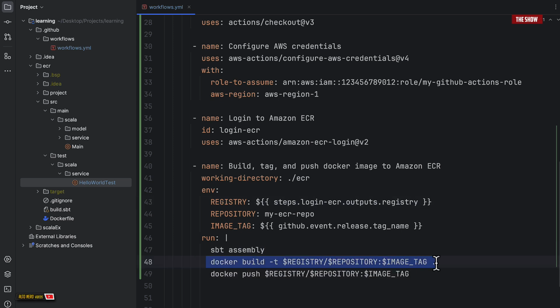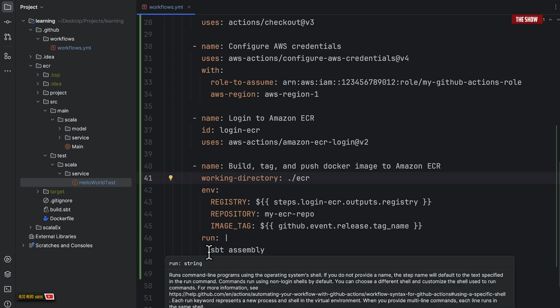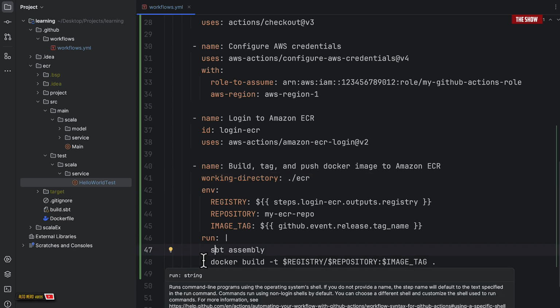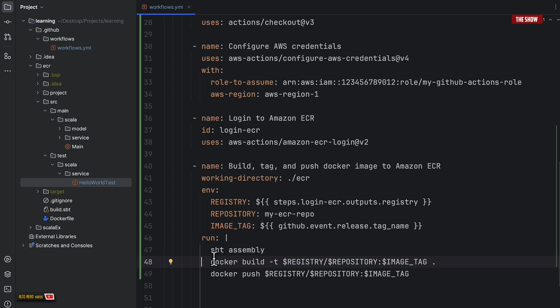But before you can do this, you need to ensure that the Docker file is within the directory that you want. For me, the Docker file is within this /ECR directory. So I have changed my directory to ./ECR, and then over there, I'm saying SBT assembly, and this SBT assembly will create a jar file. And all I'm saying is Docker build, so I'm building the image with this name, okay? And then I'll push the image to this repository.